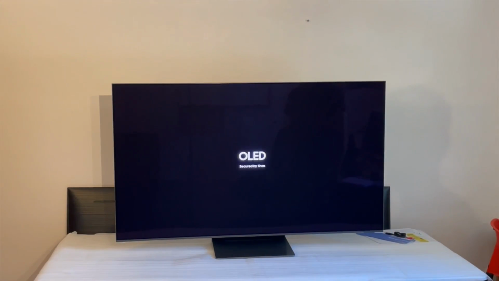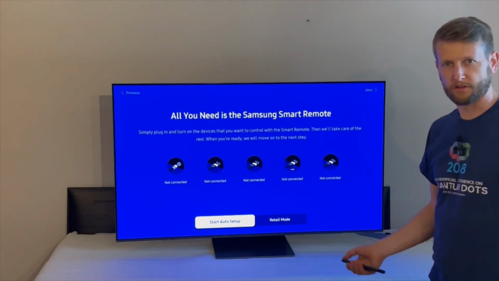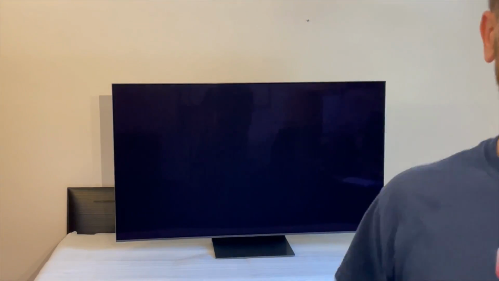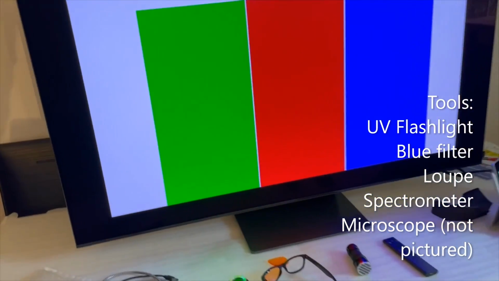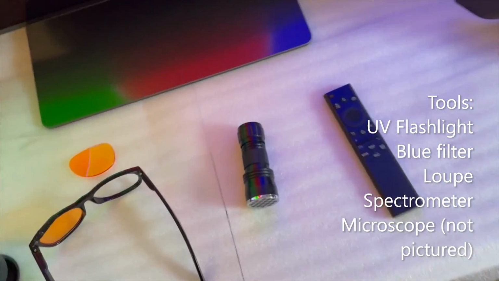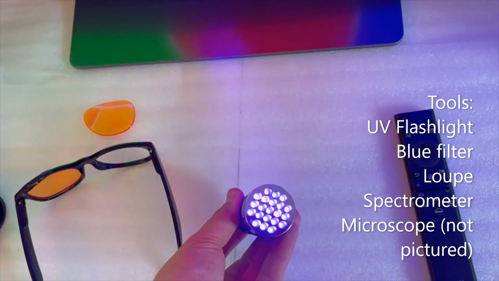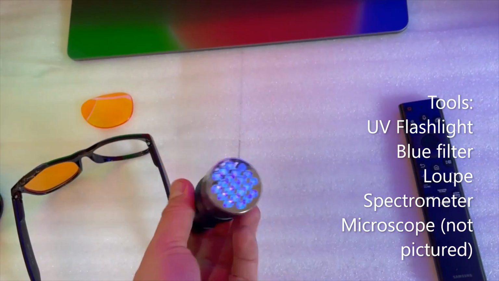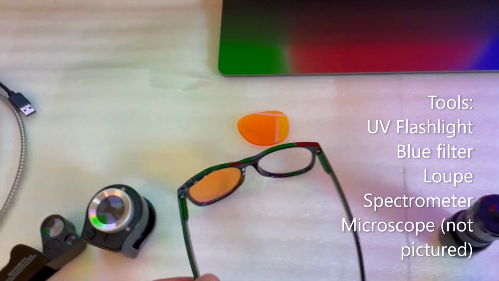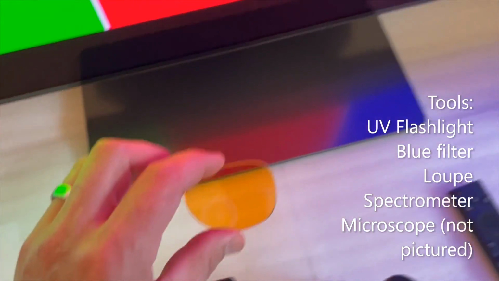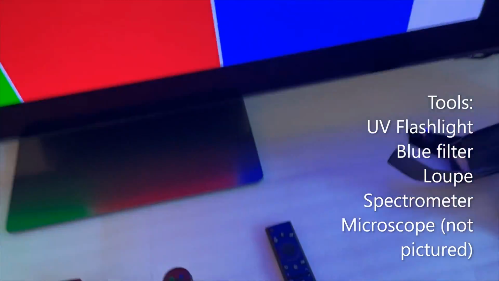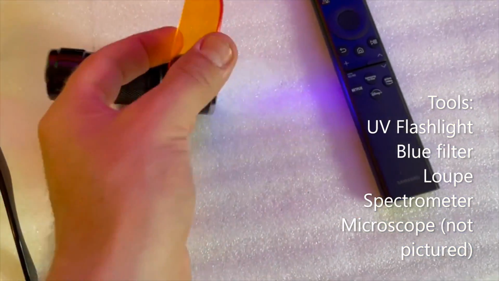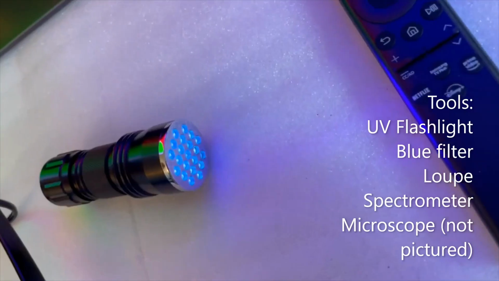Now, lots of other people have done measurements on the front of screen and looking at brightness and viewing angle and all that stuff. I'm gonna go a little bit deeper and look at the actual spectral analysis, which to me is more interesting. So here's the tools I'm gonna use today. I've got a UV flashlight. I've got a blue filter. These are just blue blocking glasses. They reduce a lot of the light of the UV and blue, so that can be helpful when we're doing our measurements.